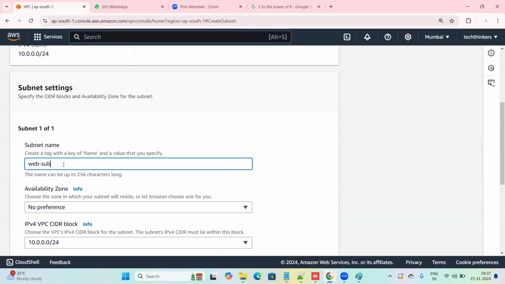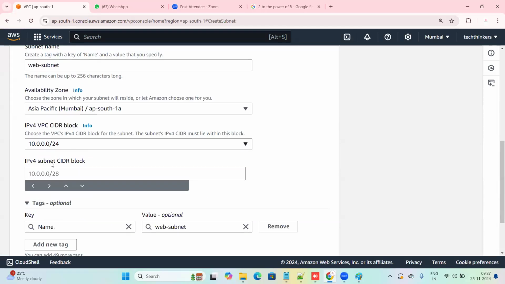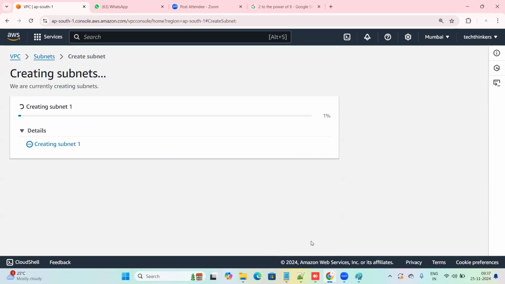I'm creating a subnet called web subnet. For the availability zone, I'm selecting AP South 1A. And the subnet range I'm providing is 10.0.0.0/25. I'm giving 128 IPs, which I'm using for the public subnet. I'm going ahead and creating it.